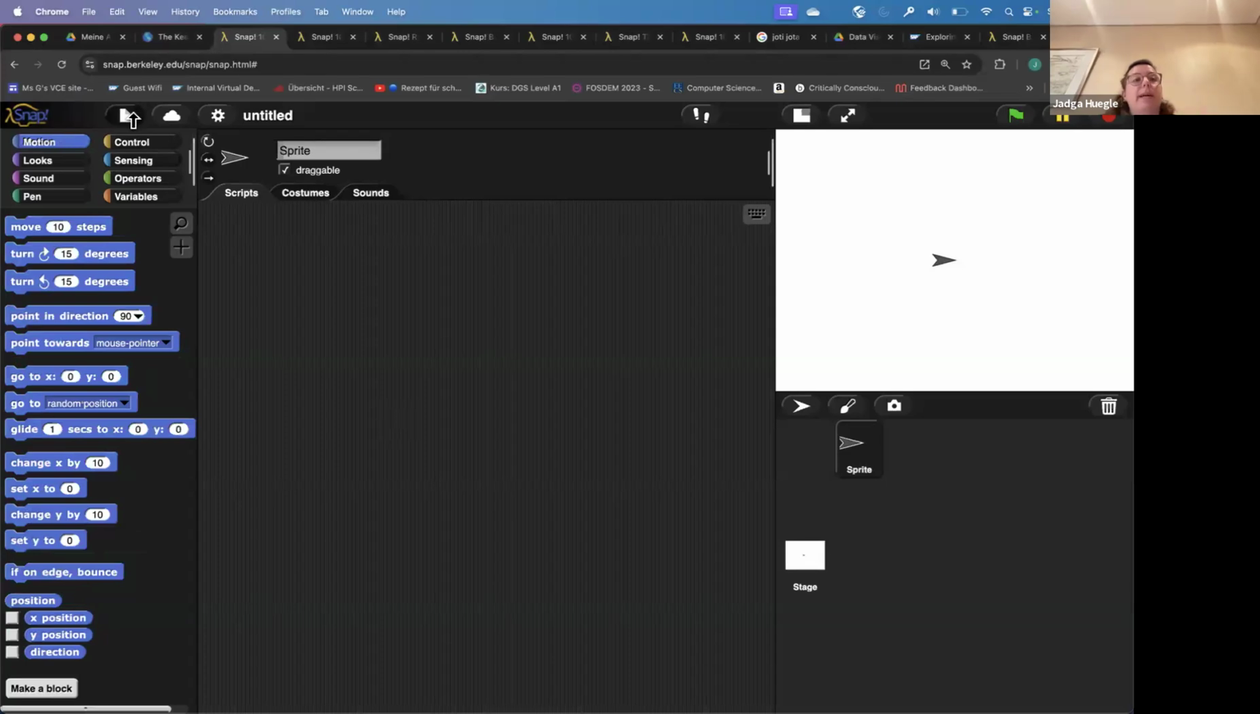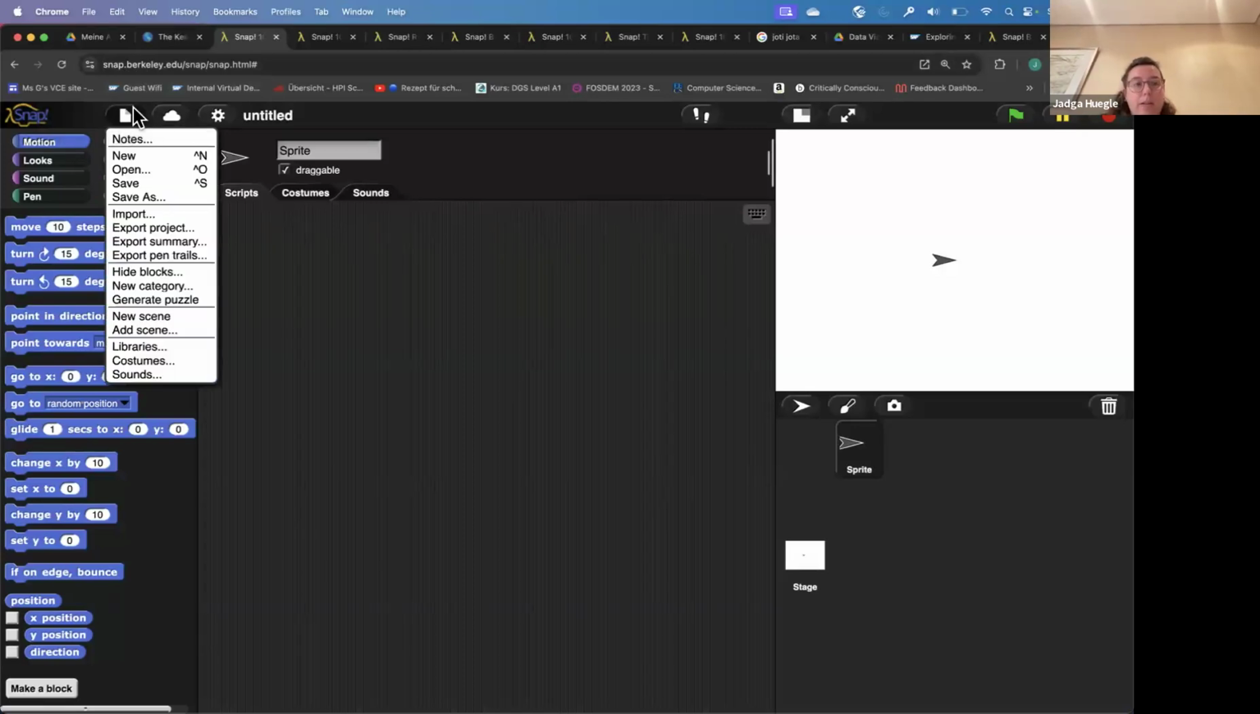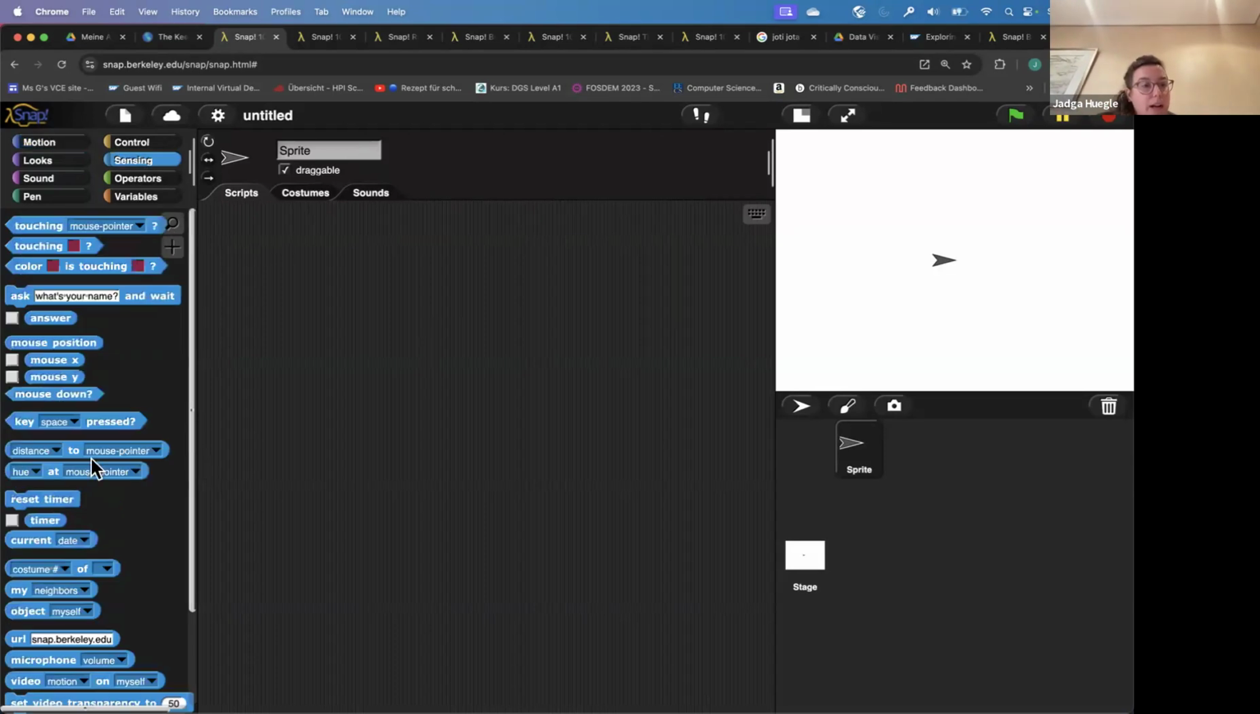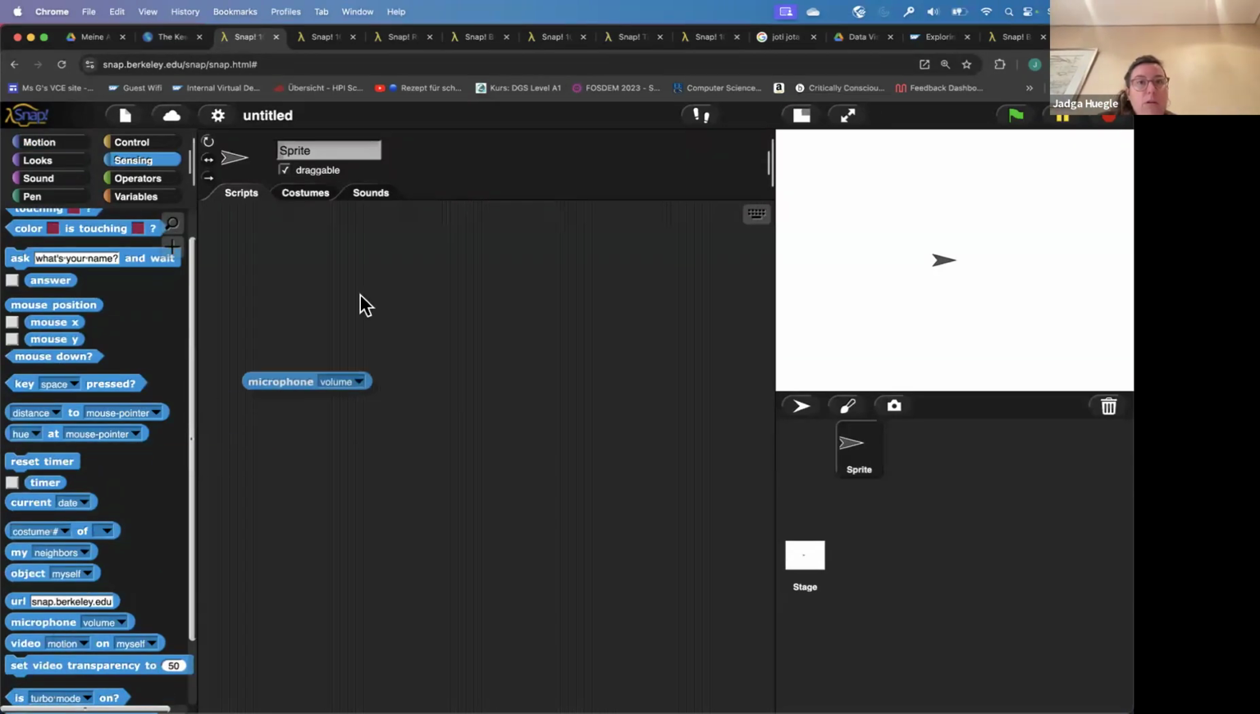You can open it by going to snap.berkeley.edu/run, or if you're already in a Snap project, you can click on the sheet of paper, that's our file menu, and then select New. This will open a new project with the sprite centered in the middle. There is a couple of data that you can easily get from your computer, for example, input from your microphone. You can access your microphone values with a block from the Sensing category called microphone.